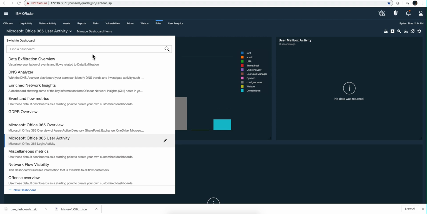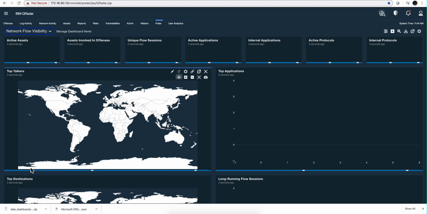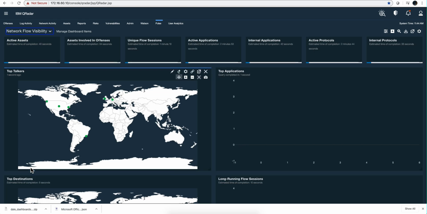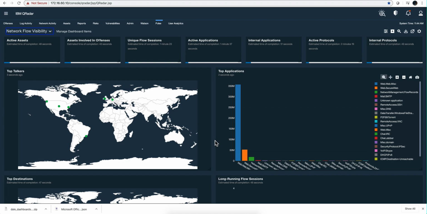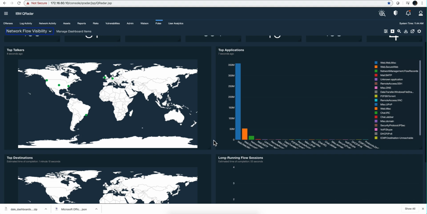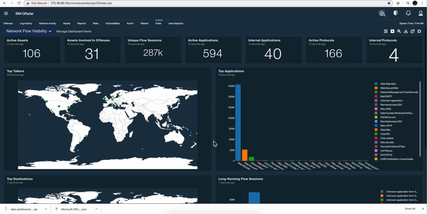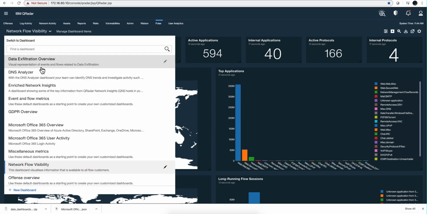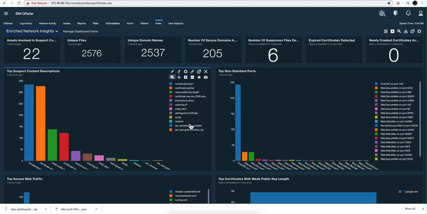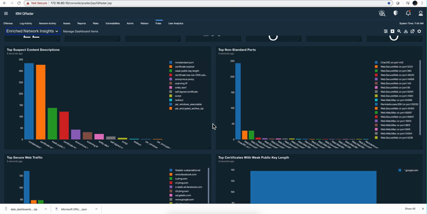So if we click again on Pulse and go to the new dashboard, Network Flow Visibility, we actually get those queries running and we see some data here in my demo system. Let's see the other one, Enriched Network Insight, I believe was the other one. Same thing. Simple way of adding Pulse dashboards to your QRadar app.